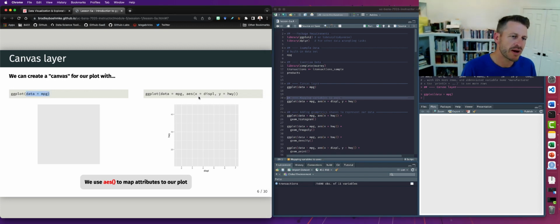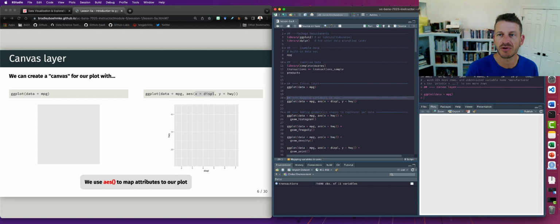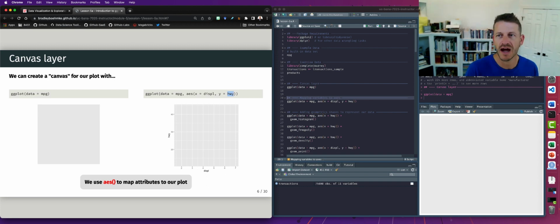So the next step is we want to map variables to parts of our plot, okay? And we do that with a function that's called aes. This stands for aesthetics. We want to add aesthetics to our plot. And so we can map onto the x-axis a variable of interest. In this case, we have this displ variable, displacement. And then on the y-axis, we're mapping this hwy. This is highway miles per gallon, right? So here, all we're doing is mapping variables to our x and y axes. And we can see that on the x and y, the range of values that exist in those variables start showing up on the axis.